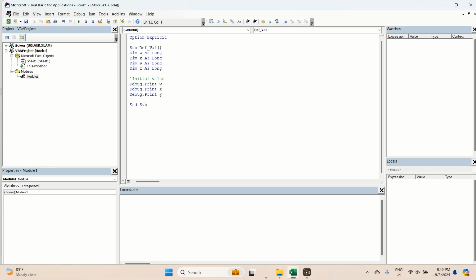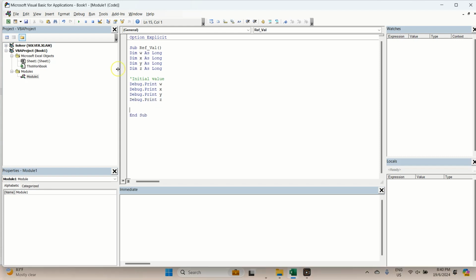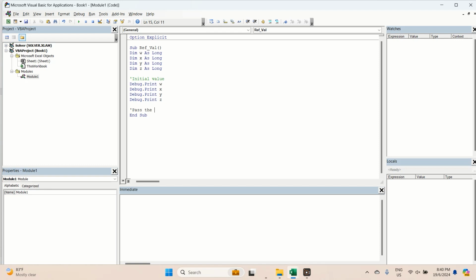Debug.print y, debug.print z. This is the initial value, and then I'm going to pass this argument. I'm going to pass the argument.